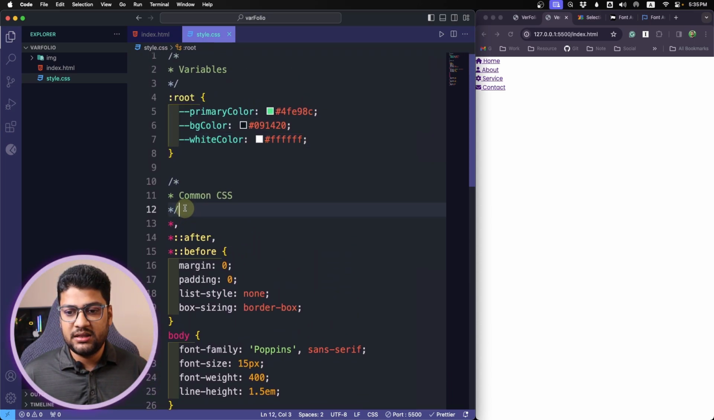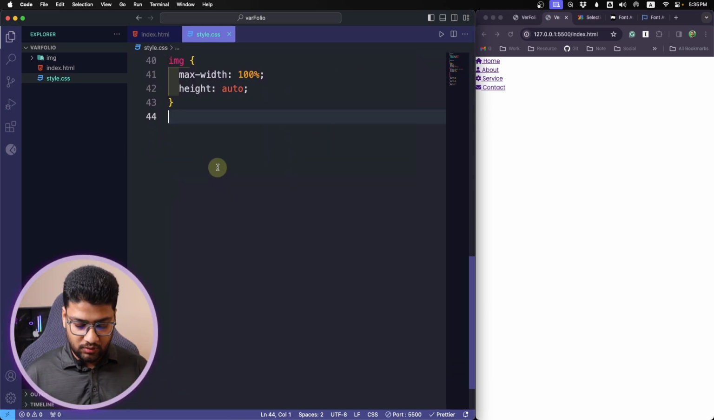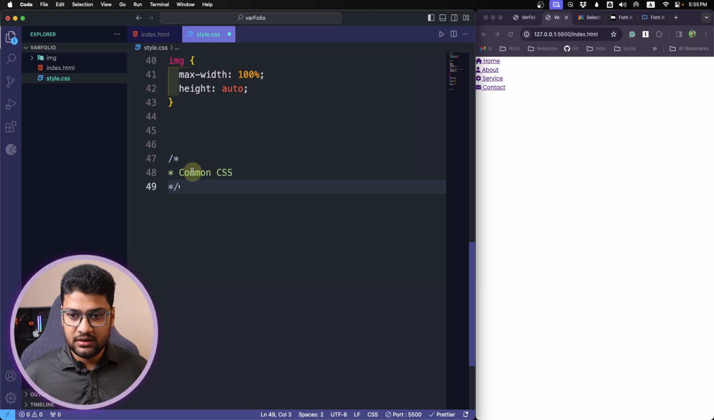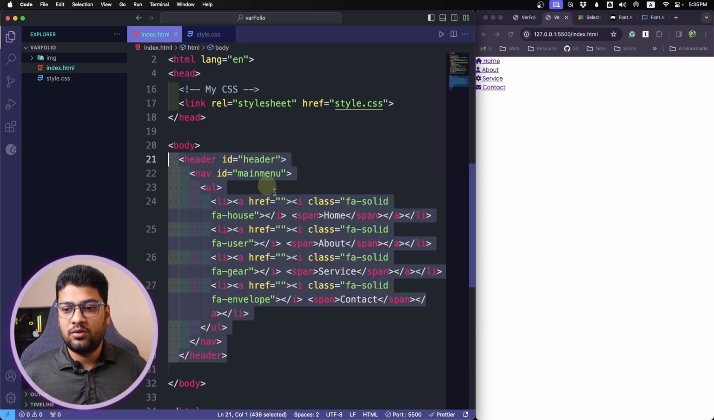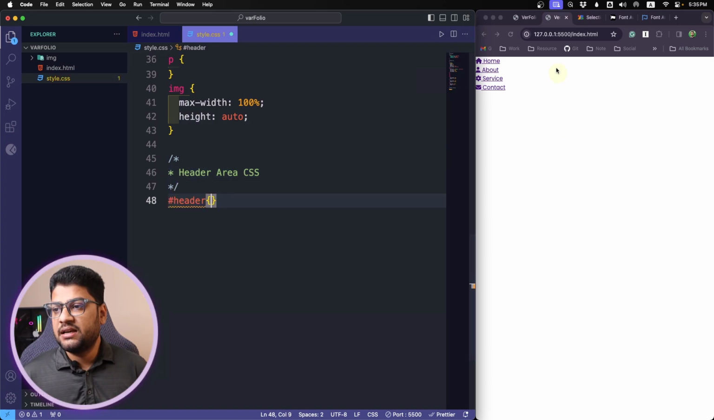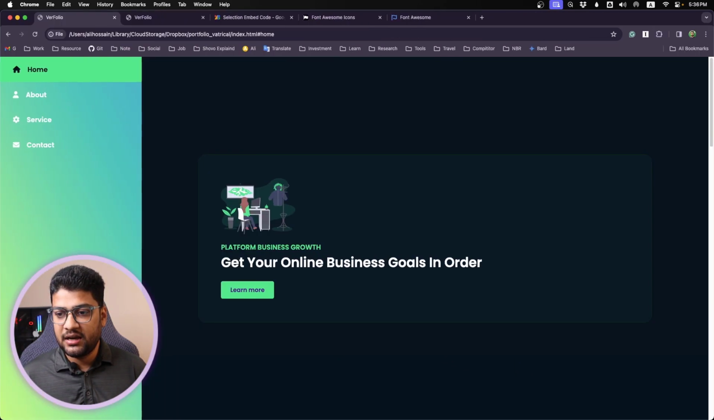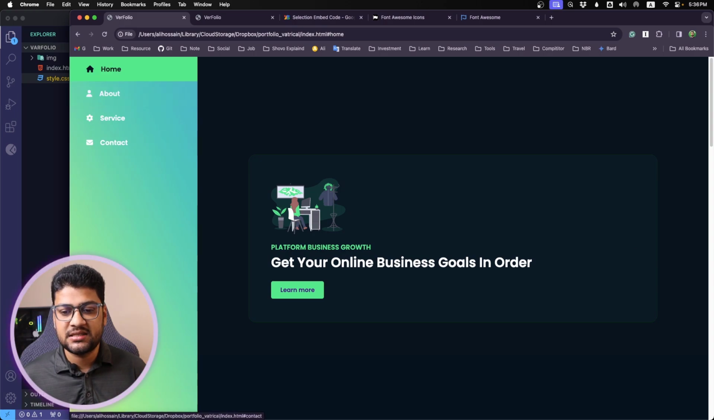And I want to copy this line once more, and I want to paste it here. It will be header area, and now our ID name is header, so I can copy the ID from here. I want that our header area should fix. You can see if I open our sample site, this area is fixed in the bottom section for the mobile view, and in the desktop view also this is fixed in the left side.